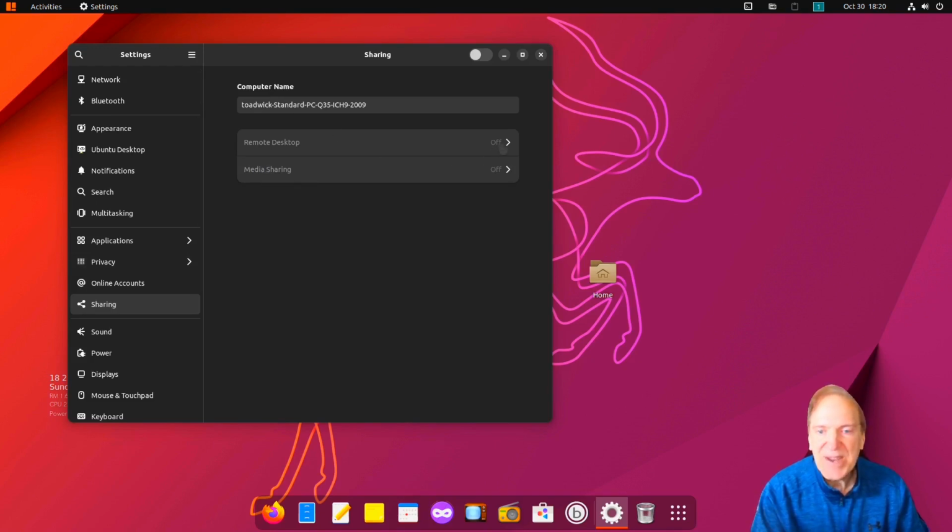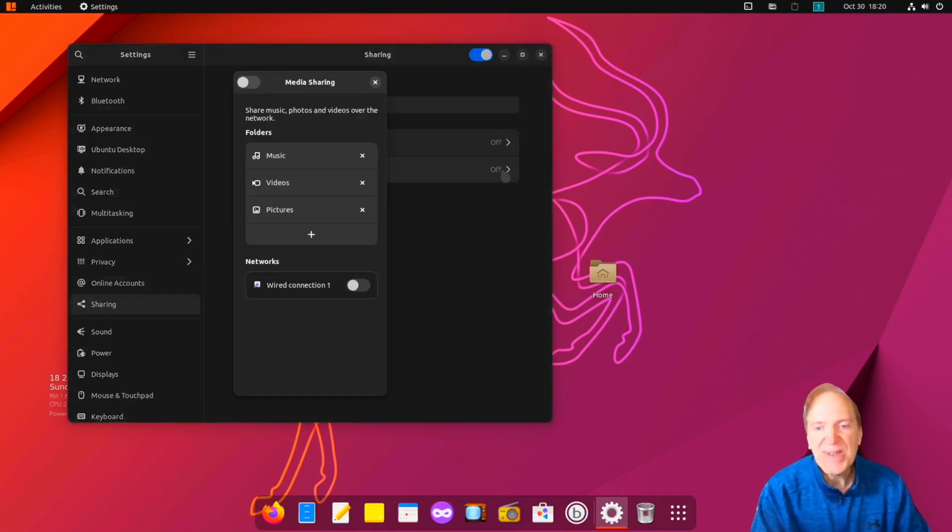Then here we have our sharing settings. So if you want to share your files, maybe if you're on a network, or if you're going to remote desktop into your computer or somebody else's, you'll want to turn on sharing here. And then you can share your different media folders here if you wish. And then wired connection would be your network. So that's what's active right now. So you'd want to turn that on as well.